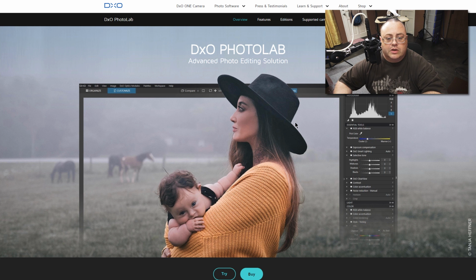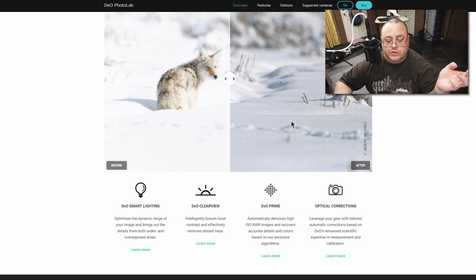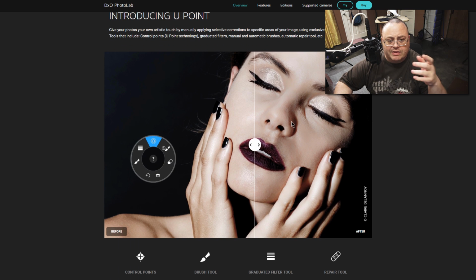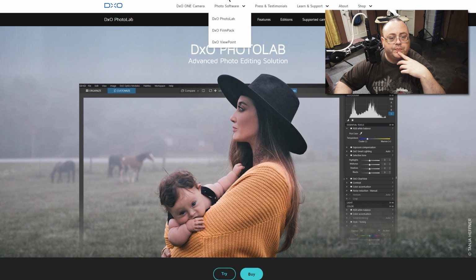Then we have DxO PhotoLab. This is another one that's pretty much like a Lightroom clone, but it has lots of little features. This is actually supposed to be one of the really good ones on the market. I haven't actually used it. I tried it years ago, so I haven't used this latest version. But if you want to try it out, link's down in the description. You can try before you buy. It doesn't hurt trying.